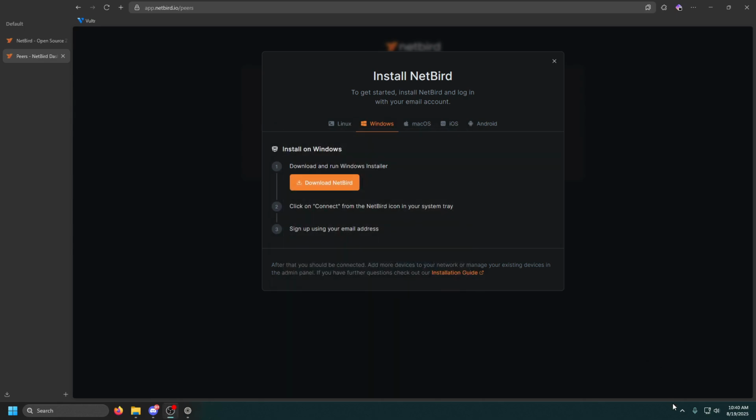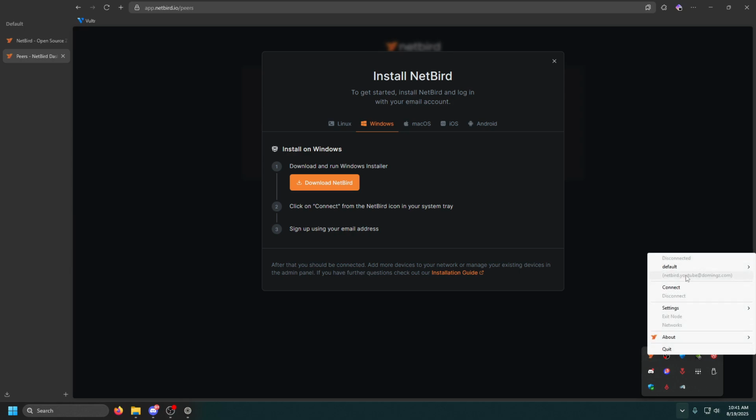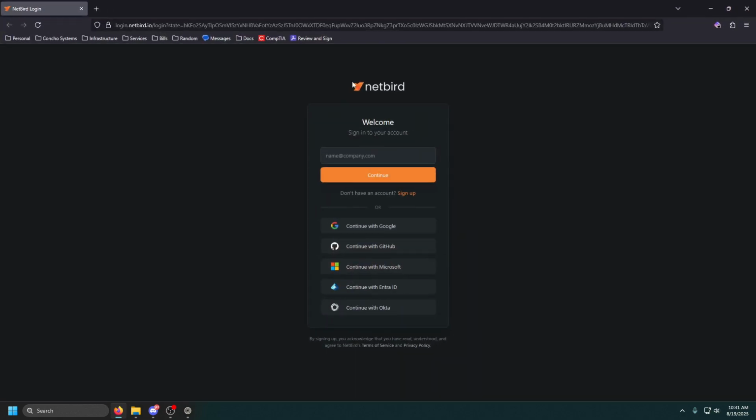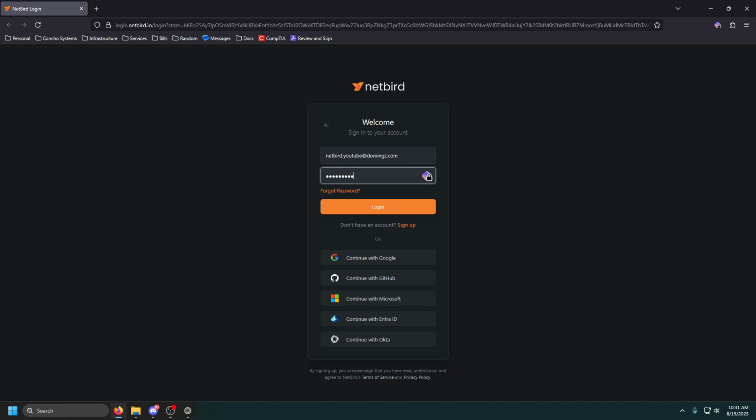And then now we're going to click bottom right, it's gonna go to our system tray, and then we're going to find the icon that shows NetBird right here. We're gonna go ahead and right click that and click Connect. This will probably open up in a separate browser for me, so I'm gonna go ahead and bring that over. And we're gonna go ahead and log in again. So we're gonna click in our email, password, and click log in.